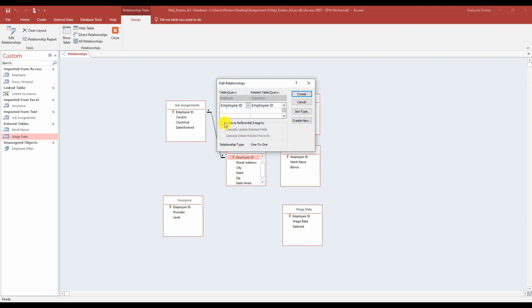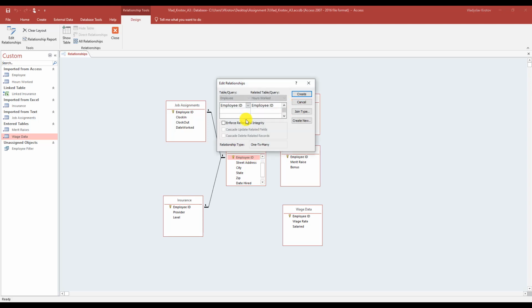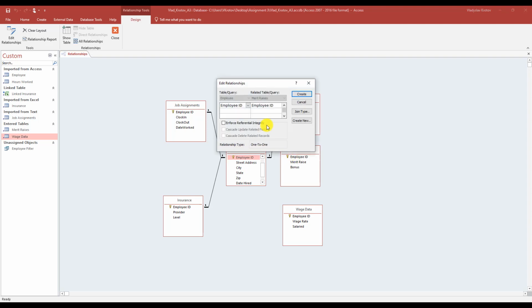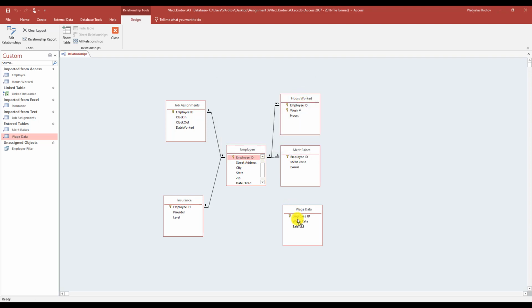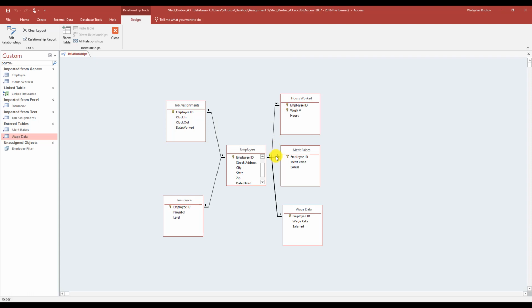So again, it's a one-to-one, enforce referential integrity. It's a one-to-many, enforce referential integrity. So you do the same thing for all relationships here. So luckily it worked. I didn't see any errors.